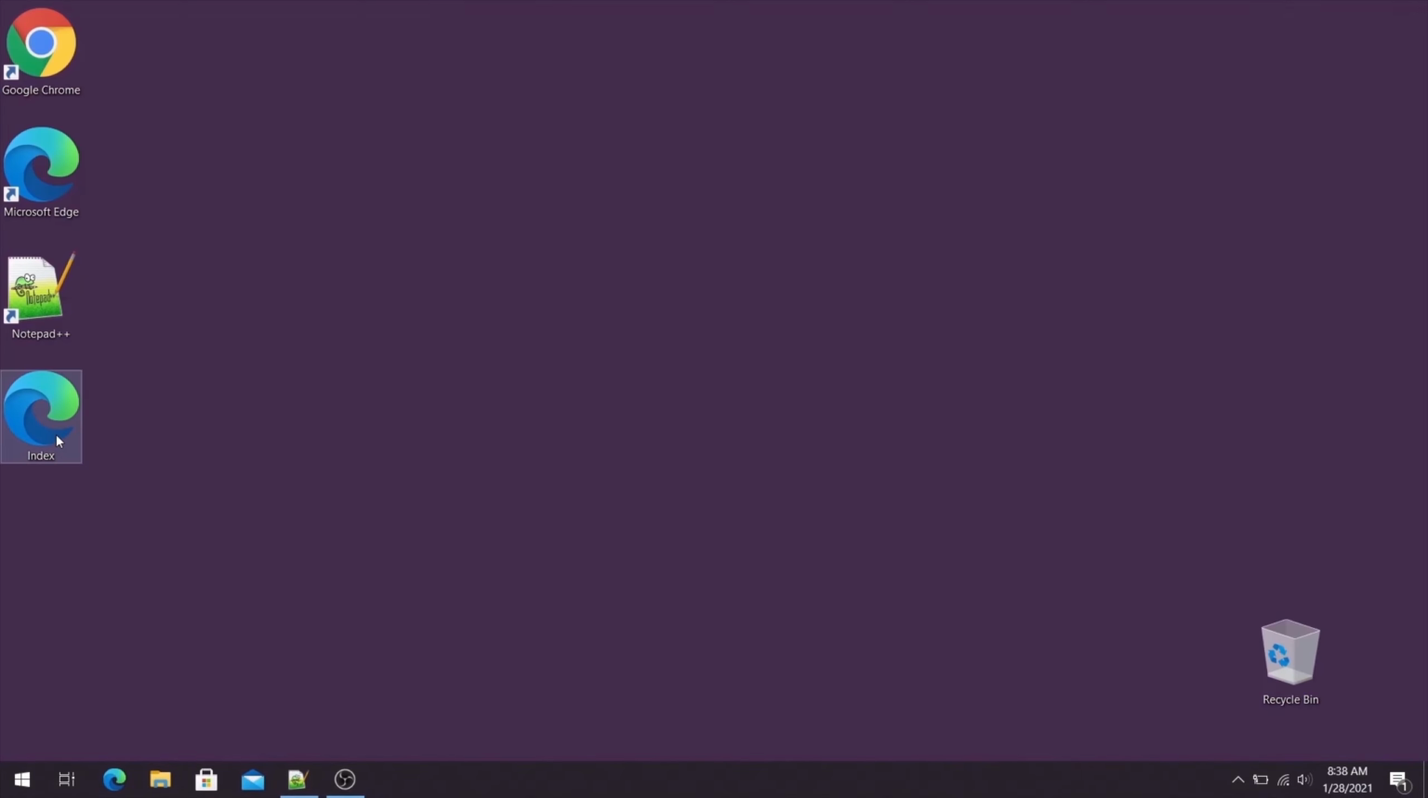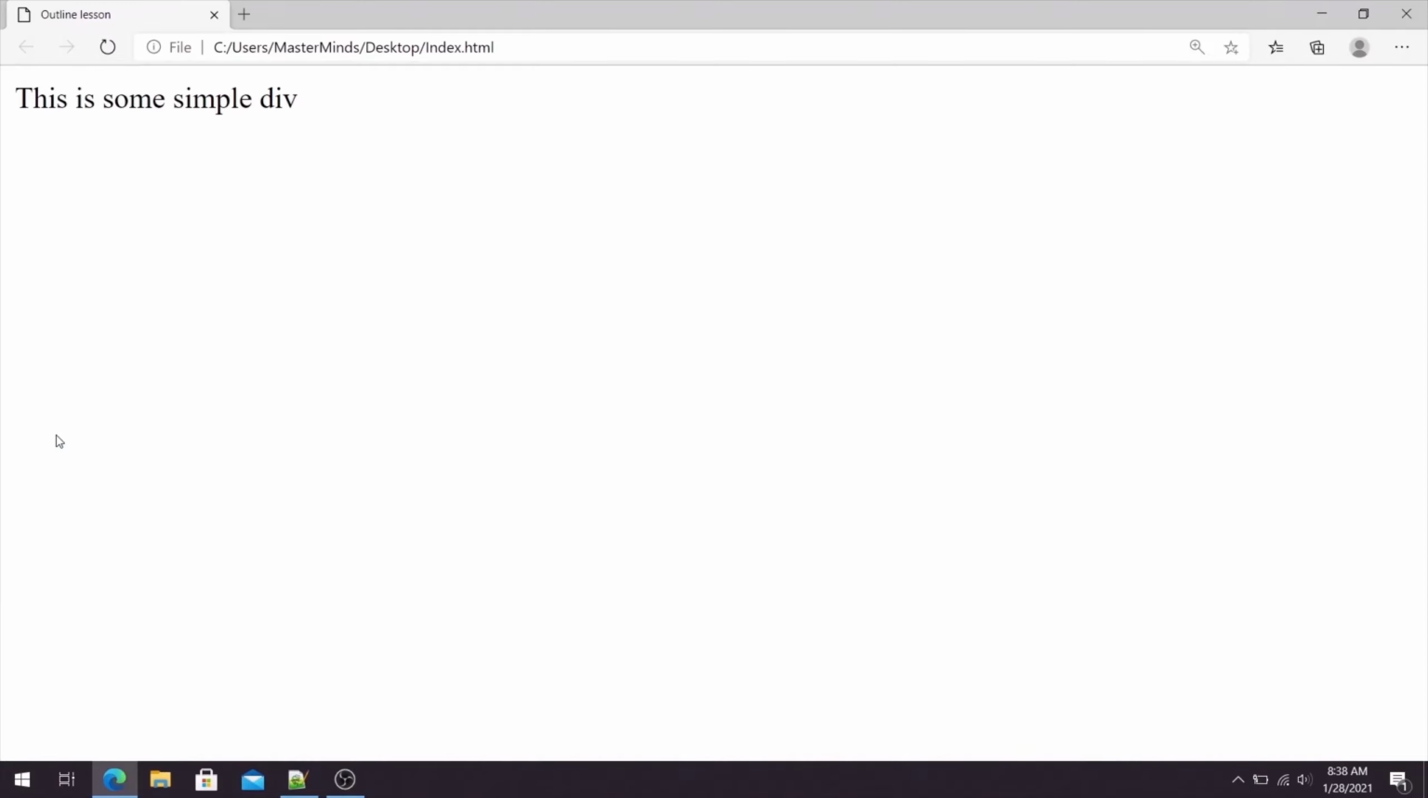This is our index web page, so let's open it. And this is how our web page looks like for now. Okay, what I want to do. For our div, I want to define outline that's gonna be 2 pixels thick, style for our outline will be solid, and color will be orange.